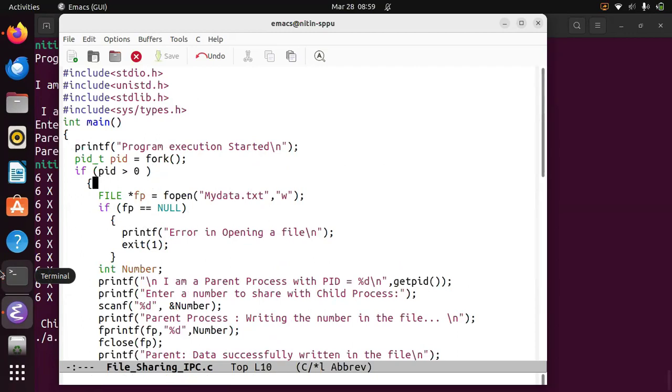The parent opens the file in write mode, correct? If the file doesn't exist, then it gets automatically created. And if it exists, it gets overwritten. We will see that. Now the parent takes the input, and this is the data we want to share. Which one was that? This one. We want to share this data. Correct. Then comes the key operation, fprintf. It has written that data into the file. So this line stores the data into the file, and the file becomes the communication medium.